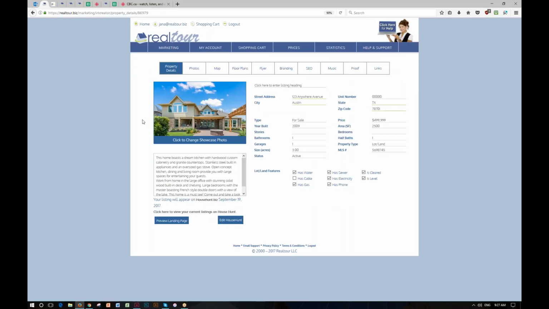This page might look a little bit familiar. This is the property details page. It's the exact same page that we saw when we created our photo shoot and we had to fill in those 4 fields. Only this is what the page looks like when you've filled in all the information, right? It looks a lot nicer.